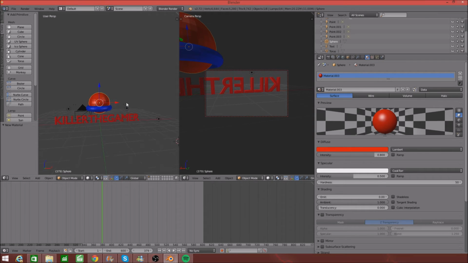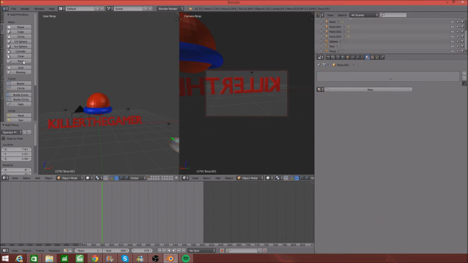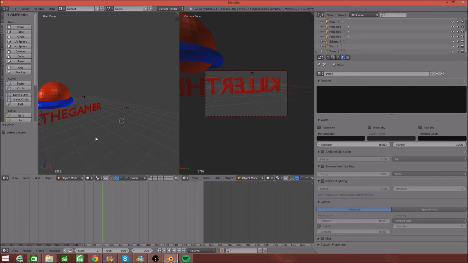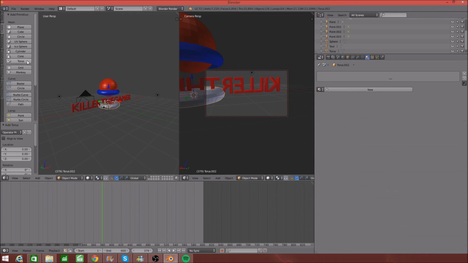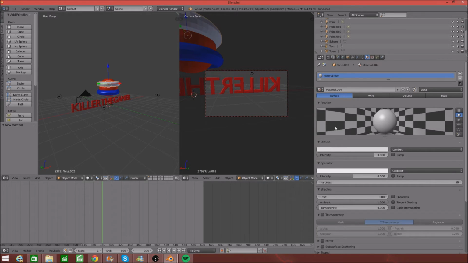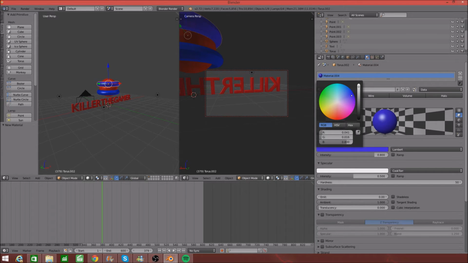But wait, I'm not done with the art. Let's add another tortoise part. Let's actually remove that one. And let's put this piece in the center. To where all I have to do is drag it up. Now I can give it color. Let's do this one blue too. And voila.